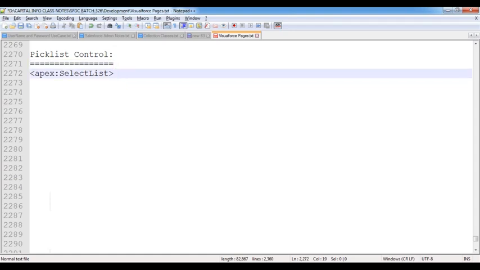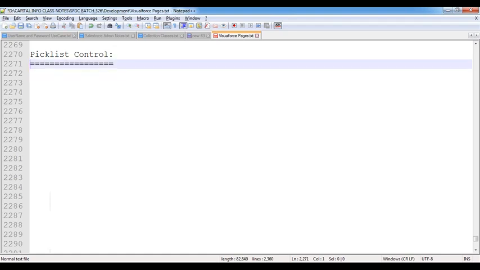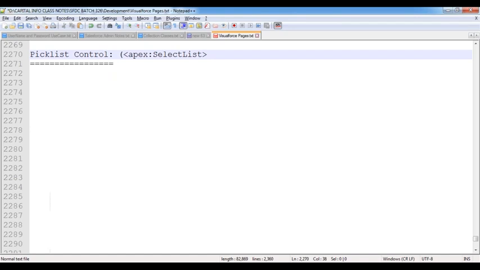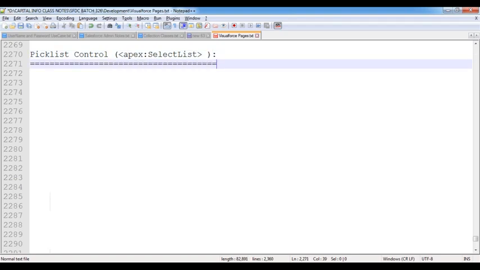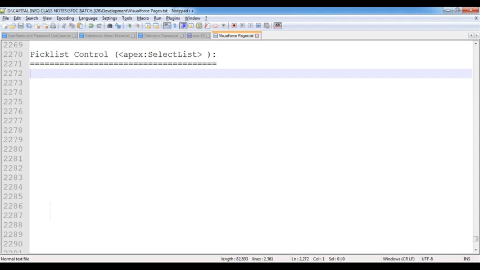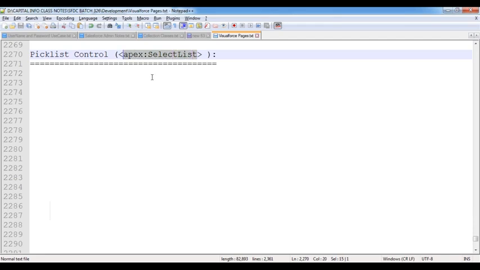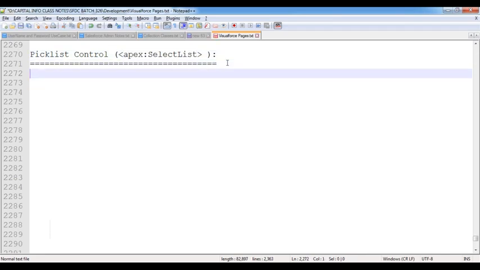So whenever we want to prepare a picklist control on the Visualforce page, we have to use a tag called select list tag. This tag is only to prepare the control, that's it. No need to add the elements, that means we are not adding the elements here. To add the elements, we have some different tags available. By using the select list tag, we can represent a normal picklist or a multi-select picklist control on your Visualforce page. What are the various properties available for this select list control? Let's see practically.